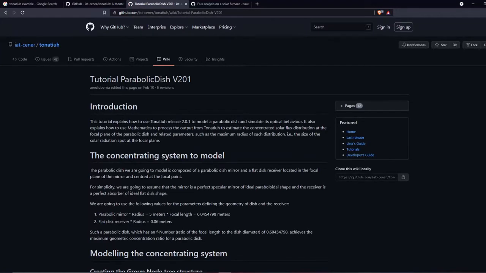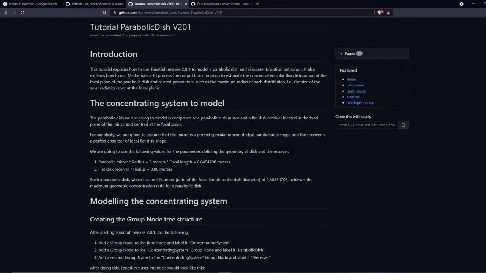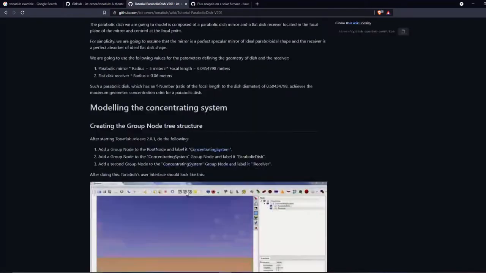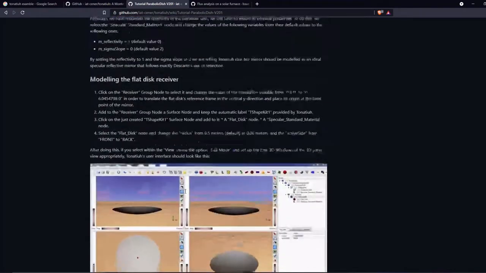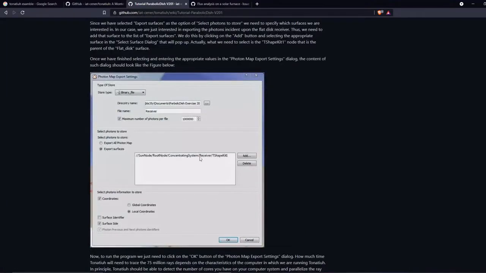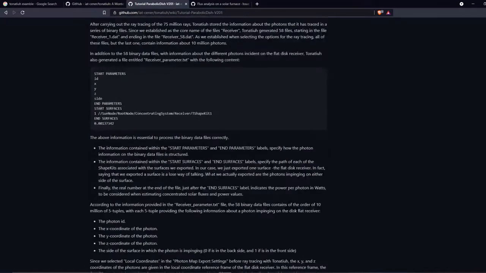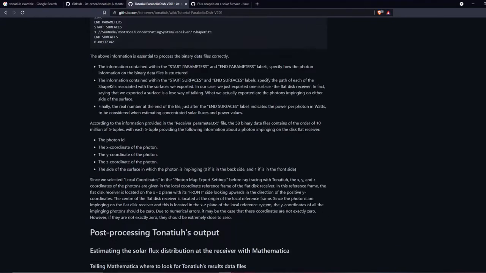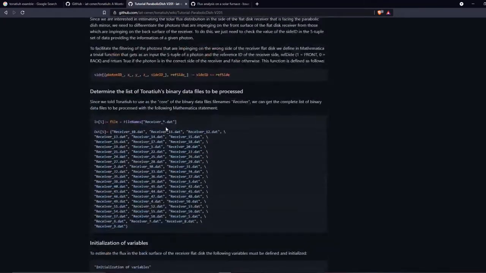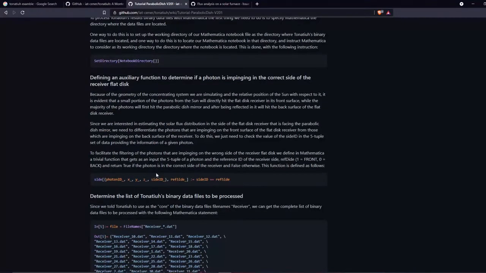In this example they clearly show how to do the modeling and post processing. You can go and check it out. In this video I will try to do the same things whatever they mentioned here. I will try to make the same thing in Tonatiuh software, and finally we'll do the post processing by using these codes.